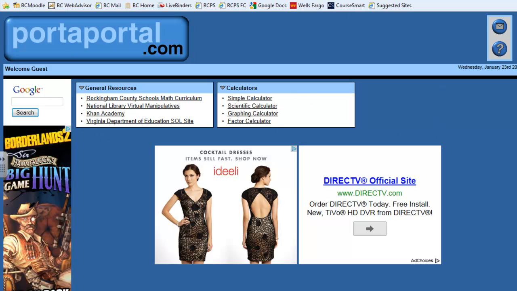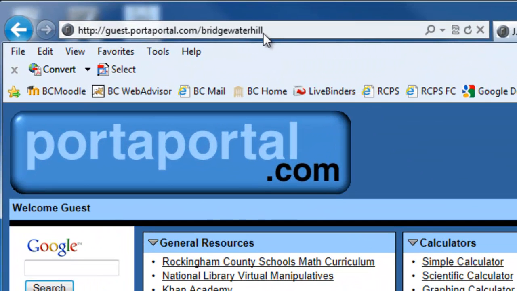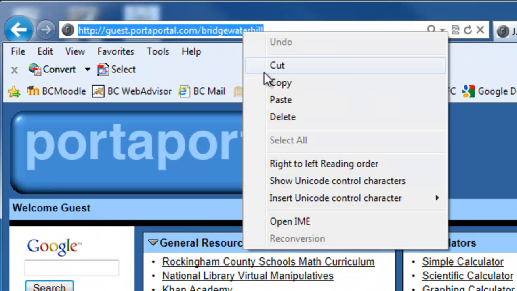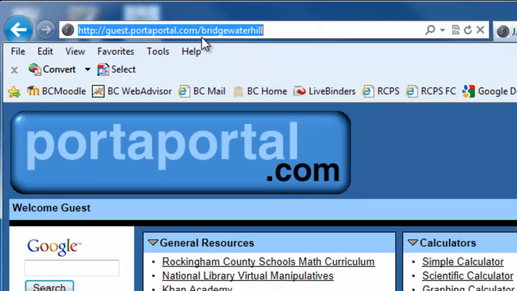You might also notice that the link up here at the top is one that I could copy. And now I could insert that in an email. I could send this to whoever's in charge of my school website and say, please add a link on the school website to my Portaportal, which would be this link, this guest access link. I could create my own website and make a link from my website to my Portaportal, again, using this URL, guest.portaportal.com/mylogin.